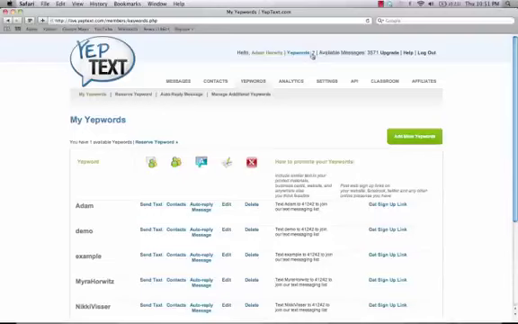So that is a very cool feature inside of YepText that we have added to allow you the ability to add more Yepwords without you having to actually upgrade your plan and upgrade your text messages when you just want to add maybe 1 or 2 or all the way up to 20 Yepwords into your account.